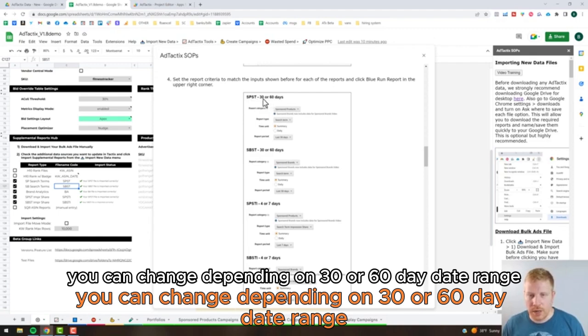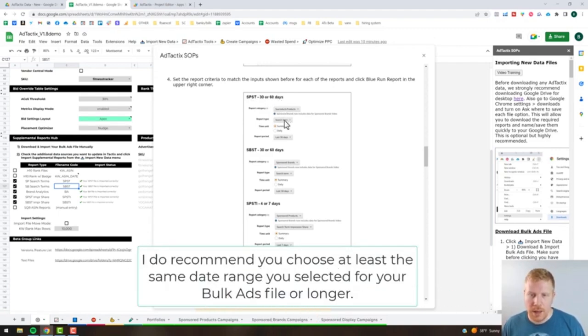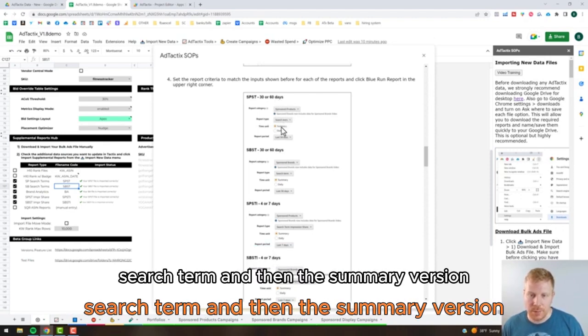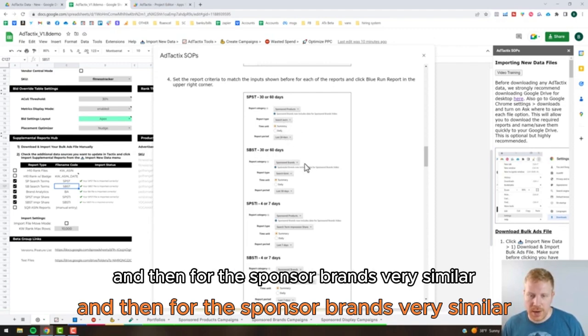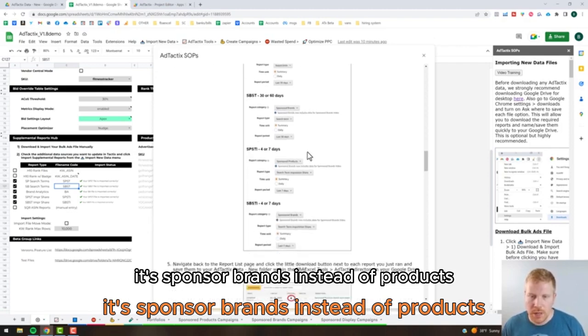You can change depending on 30 or 60 day date range. You can change to whatever date range you want. The most important thing though for this one is you pick Sponsored Products, Search Term, and then the summary version, not the daily version, the summary version. And then for the Sponsored Brands, very similar, except the only difference is it's Sponsored Brands instead of products.